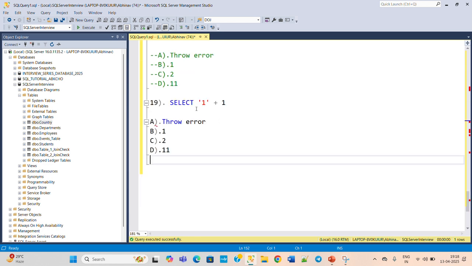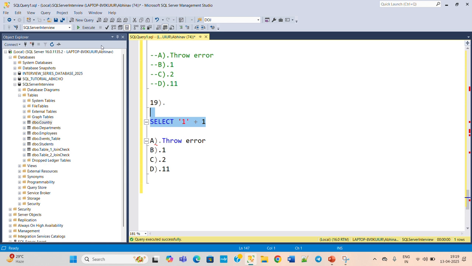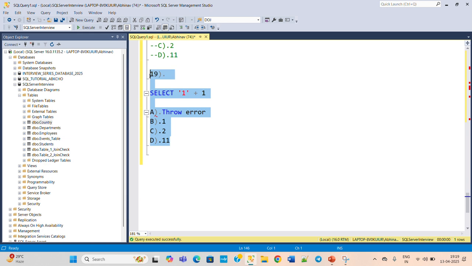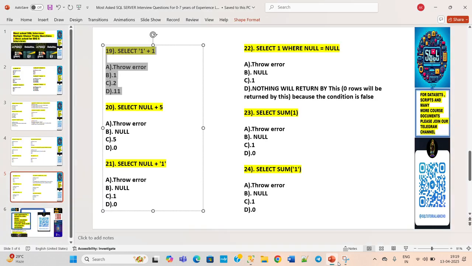Now paste this. So here varchar 1 plus integer 1, what will it provide? Execute this. It is providing 2 to us because it is trying to convert it to integer. Now move on to the next one. So after 19, the answer will be C. Then we have the 20th question.